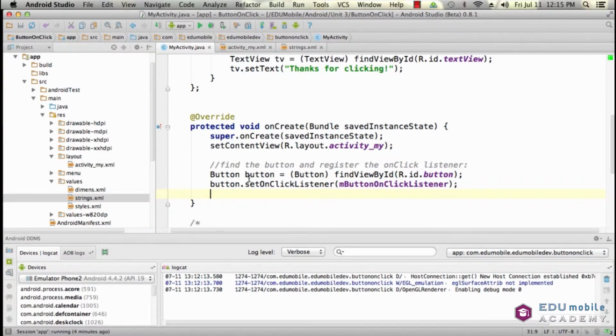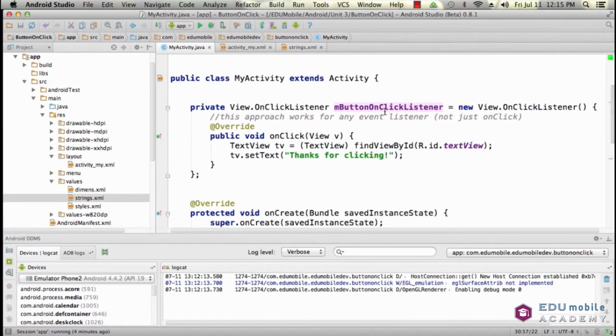We're going to grab the button by its ID so that we have the button view that we're dealing with. And then finally, we set the on-click listener for the button to what? Well, to the OnClick listener we just defined, MButtonOnClickListener, which is what I defined it as up here. So now we should get exactly the same result that we got before when we run it.